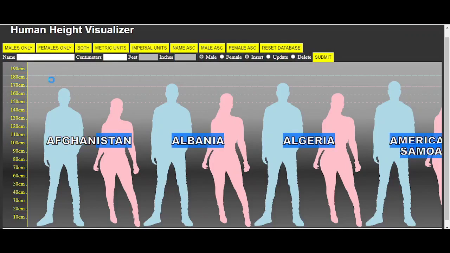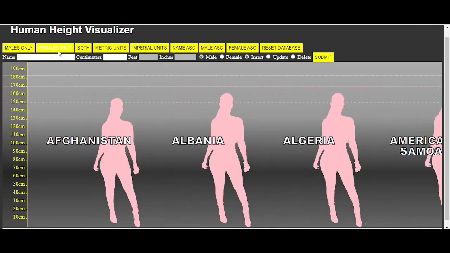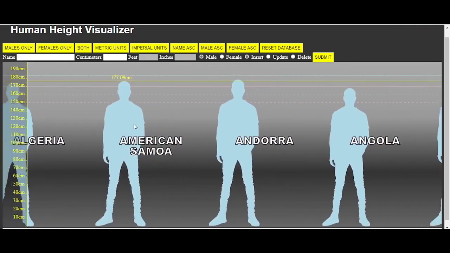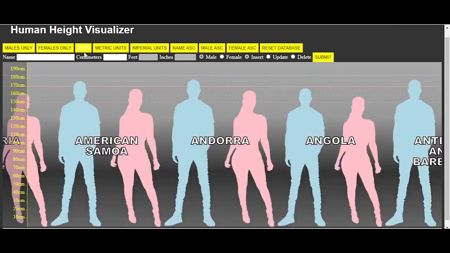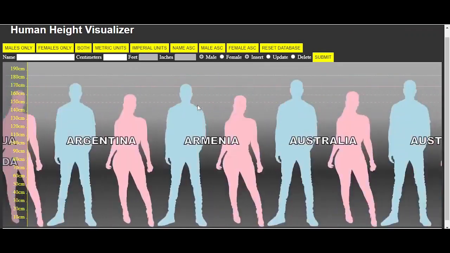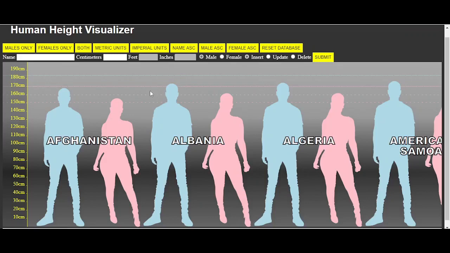Okay, so I'm going to start with these three buttons here, which allow us to toggle viewing either just the male graphics or just the female graphics, as well as showing both male and female graphics in the visualizer. Over here, we have controls for displaying the height in either metric units or imperial units. And as you can see, it also updates the little text that appears above the graphic to imperial units.